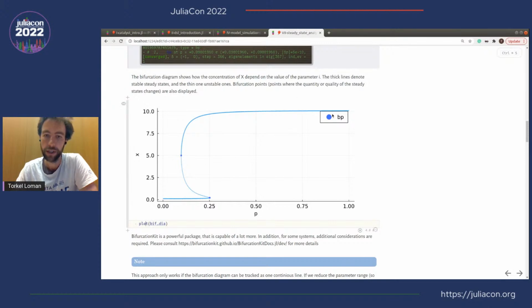The bifurcation points here are marked. The blue ones are fold bifurcation points, but we can detect other ones as well. The stable steady states are marked with a slightly thicker line, and the unstable one is the thin one. So here we have an unstable steady state, and here we have stable ones.